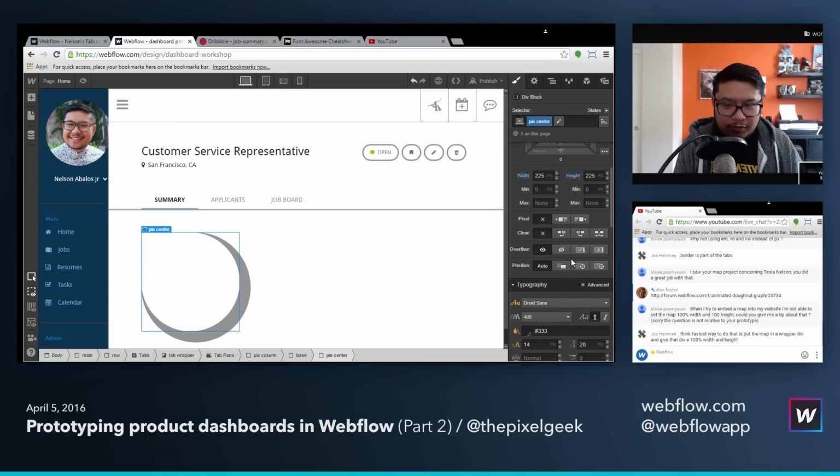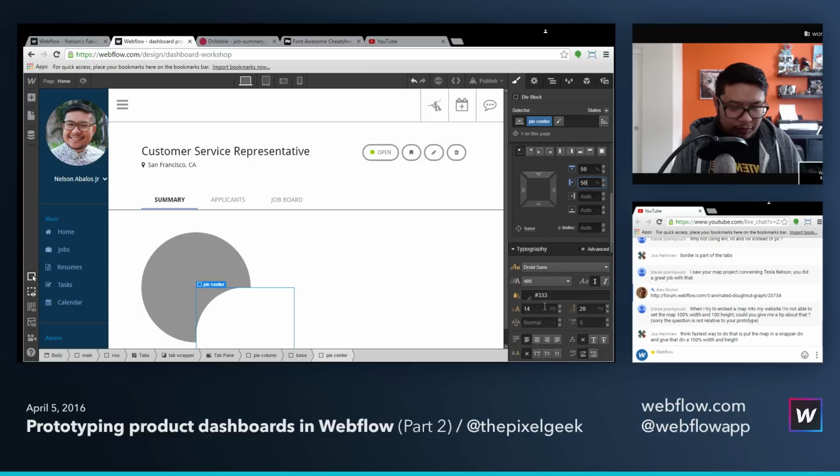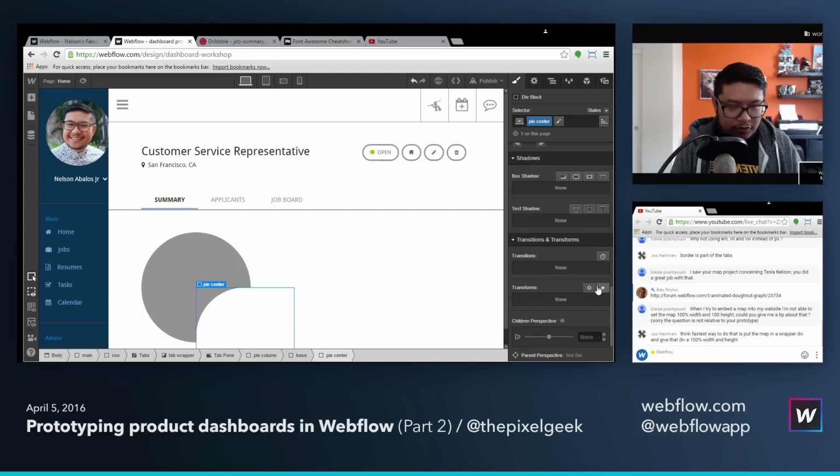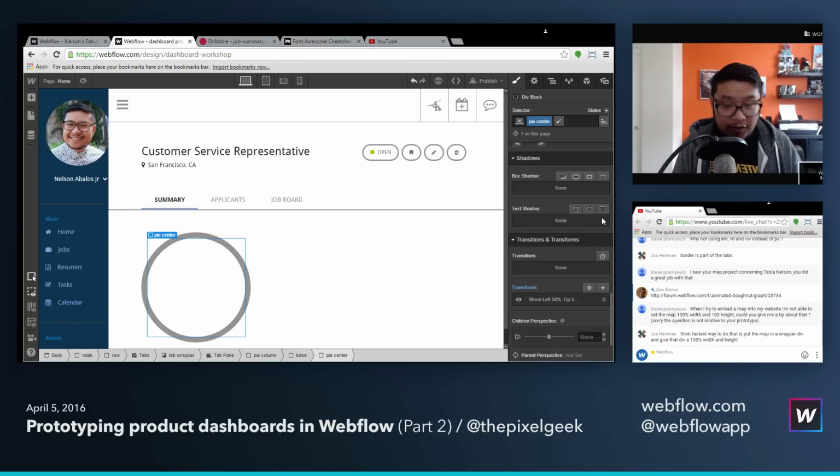And now we have some sort of Sailor Moon effect going on. But you can do position absolute. And now we're going to do this trick where we vertically and horizontally center it. So 50% from the top, 50% from the left. Go down to your transforms, and for your move, do -50 by -50. And now we're on the absolute center of the div.